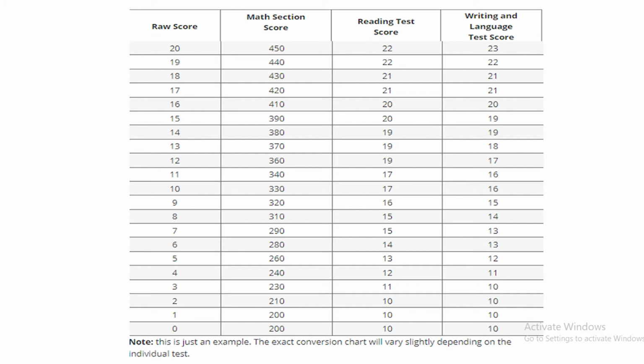For every question you answer correctly on the SAT, you receive 1 point. There is no penalty for guessing or skipping. The maximum possible score varies by section and depends on the total number of questions asked. For example, for the reading test, there are only 52 questions, so the maximum raw score is 52. If you answered all 52 questions correctly, you would have a raw score of 52.